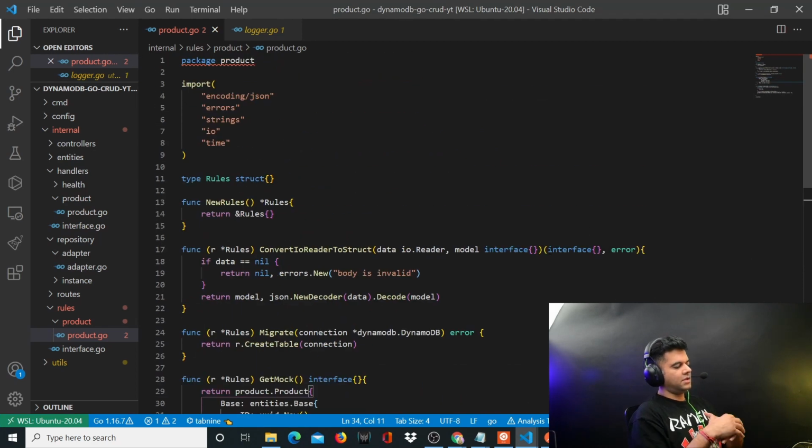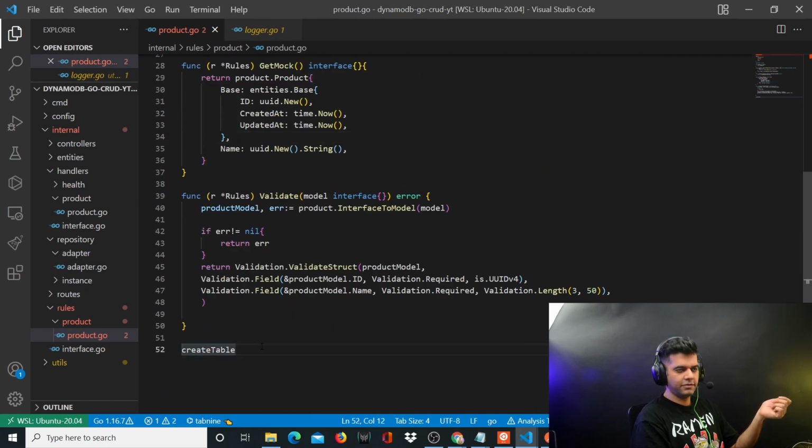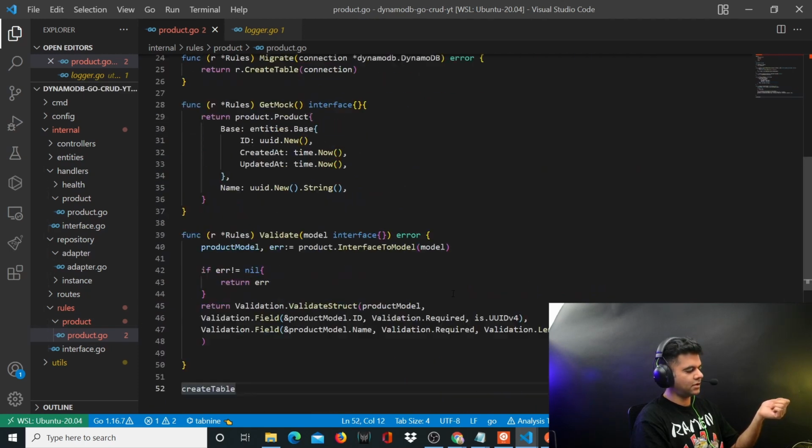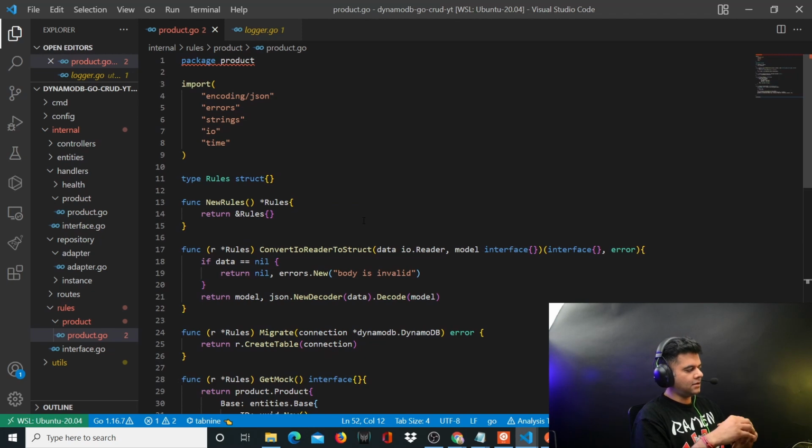So we were done with quite a lot in this project. Till now, we've done quite a bit. The only thing that's remaining is finishing the create table function in our rules product file. And then what we'll do is we'll fix all the things.